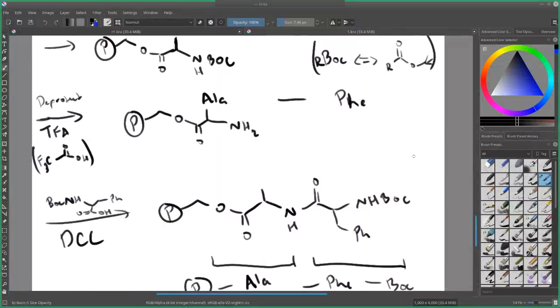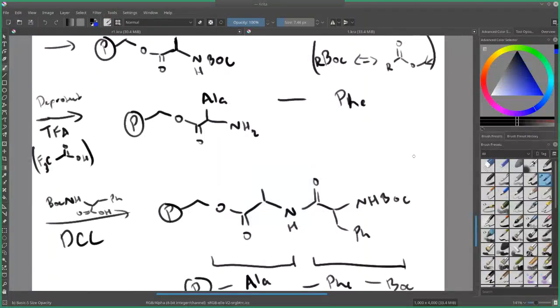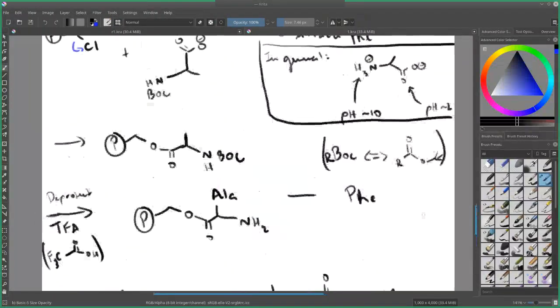Oh, yeah. I just wanted to make sure. So we can assume that the carboxylic acid will always be deprotonated? Yeah, it's probably safe to say that, yeah.